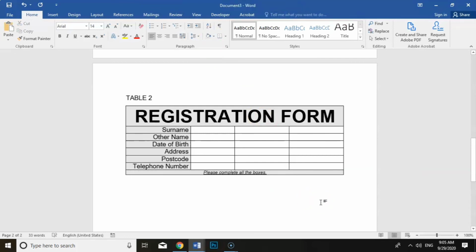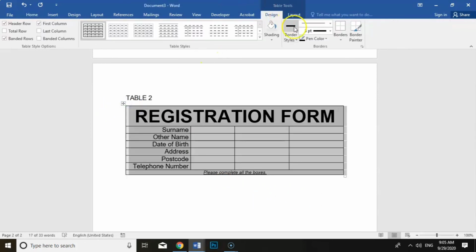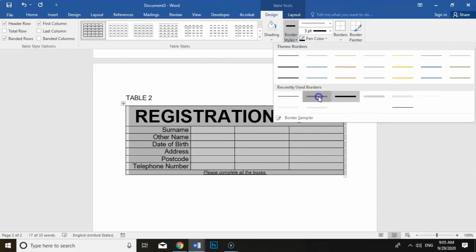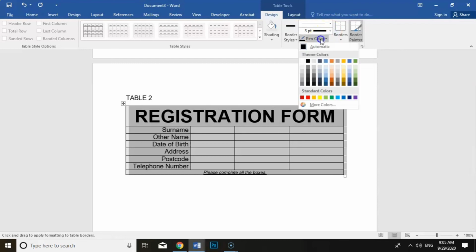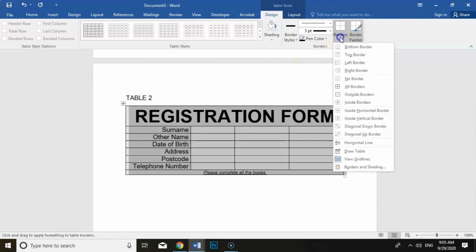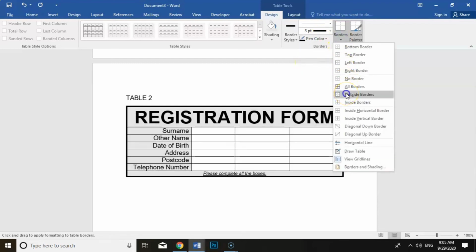The trick is now to set the outer border to thick black lines and the inner lines to thick 25% gray lines. Select your table and go to Design tab and choose the point 3 color black. The borders is outside borders.